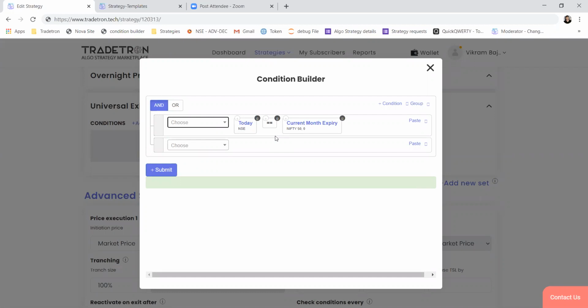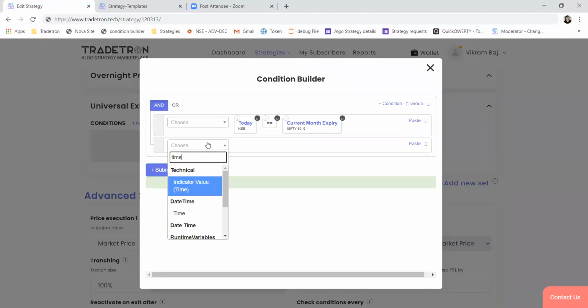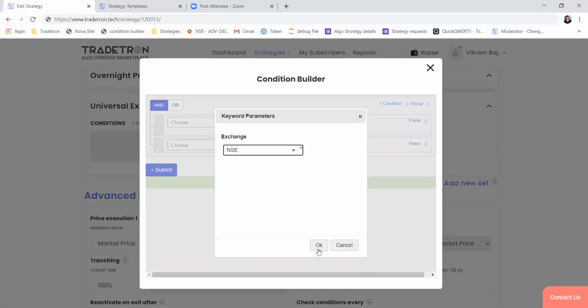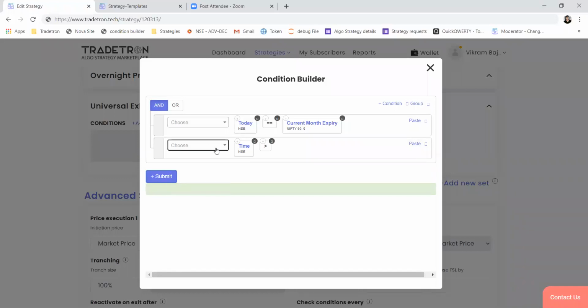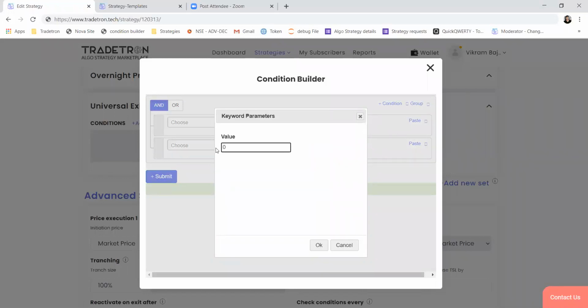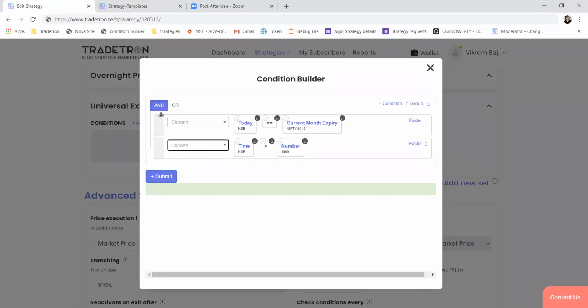But now the problem is as soon as the market opens on the day of expiry, it will immediately close the position because this condition will be true. I want to exit only after 3 p.m. So in that case, I'll use an AND condition here with time greater than 3 p.m. In this case, you will use AND because you want both of these conditions to be true, that it should be an expiry day and time should be greater than 3 p.m. Then only I want to exit.